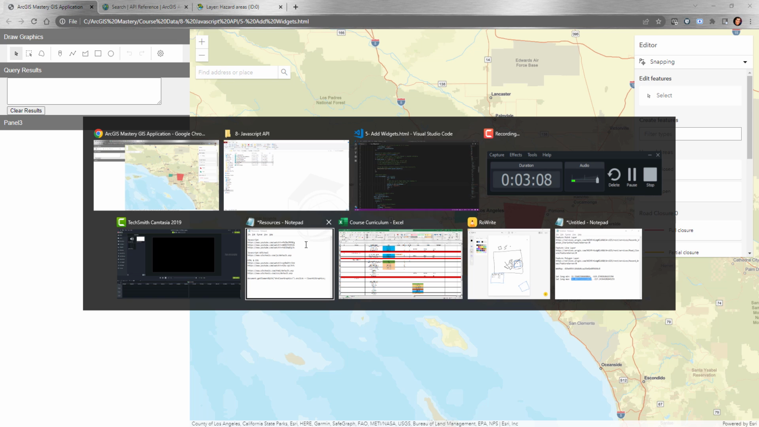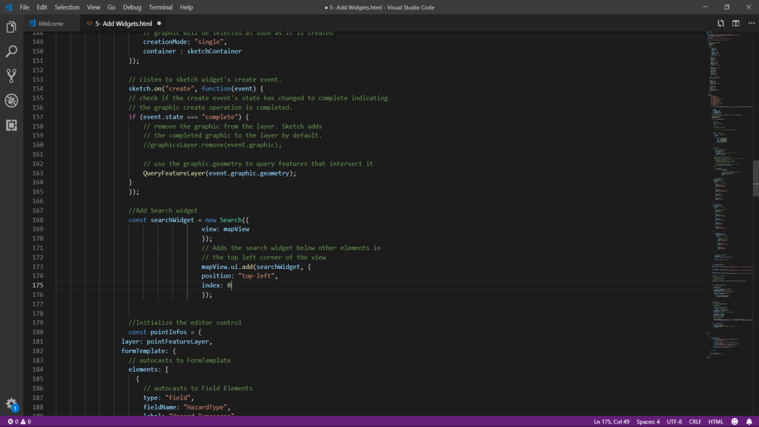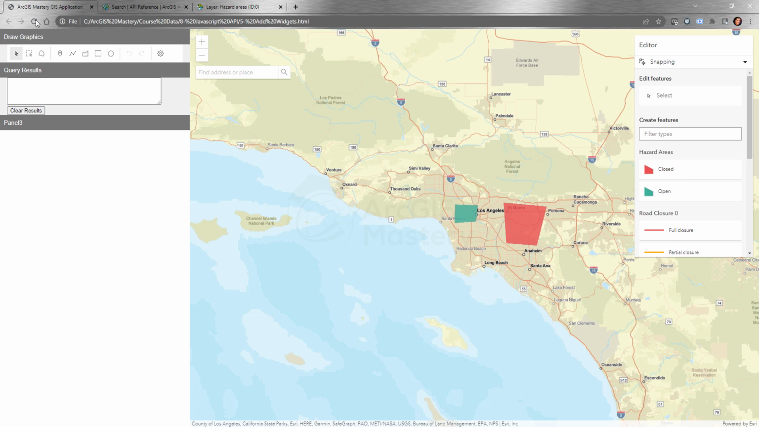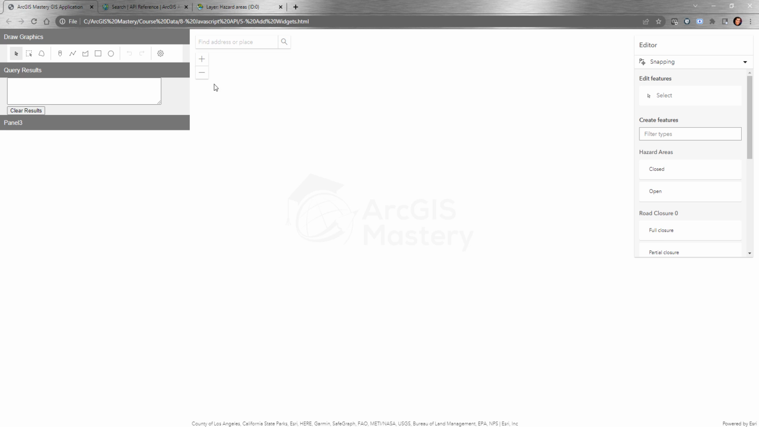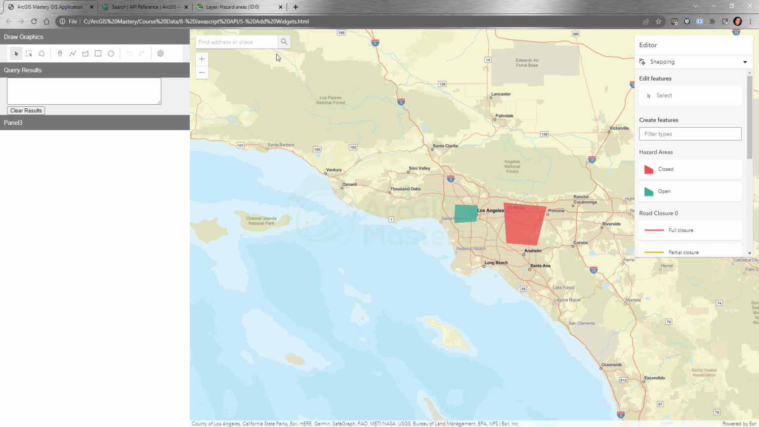We can change the index and see what's going to happen. If we change the index to 0 and we refresh the page, it's going to be on the top, and I think that's a better place for it. When you put multiple controls on the same corner, here we already have the zoom in zoom out control that is connected to the map, and here we have the search. When you put index 0 it's going to be on the top. This is now index 1, and if you add another control you can put it as index 2 and it's going to be at the bottom. So the index is the order of how they are on top of each other.